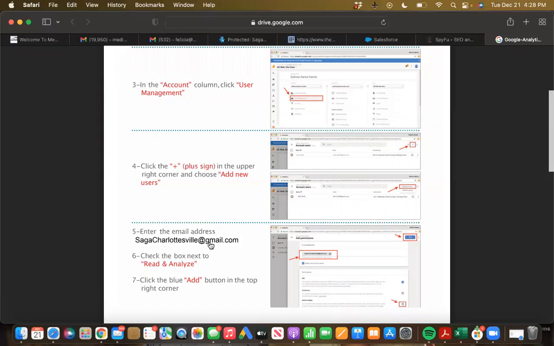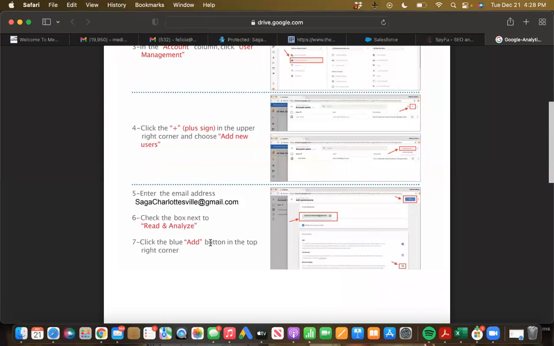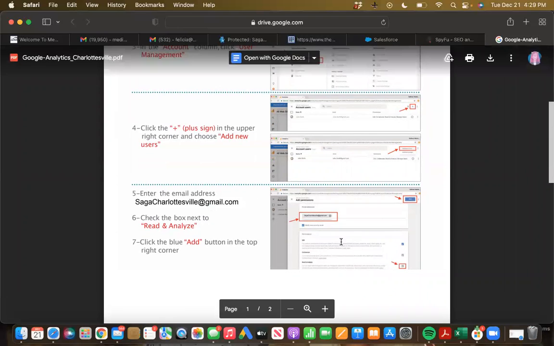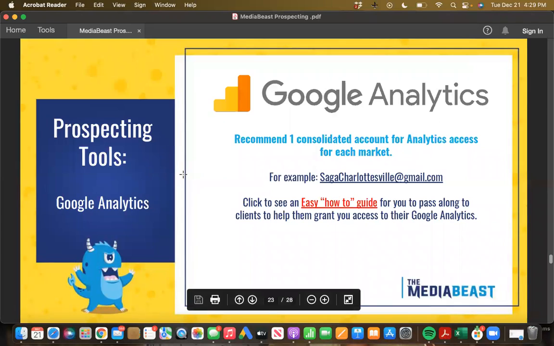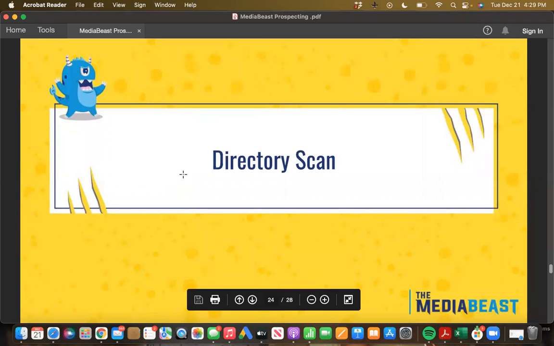So make sure that is said, and then you have each step-by-step with screenshots of how to get that. You would just simply pass this along to the client. That's all available to you in the Resource Center, and obviously in this deck here as well.